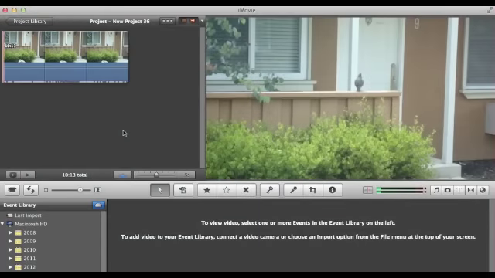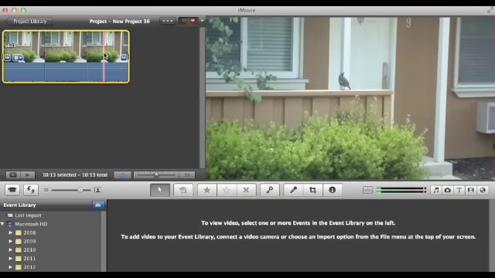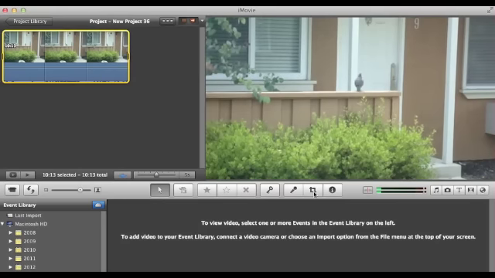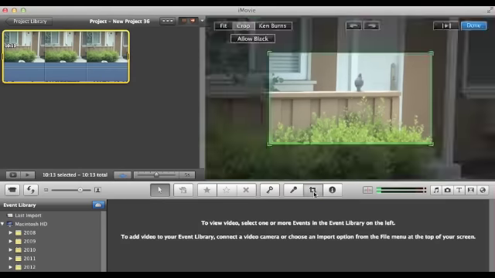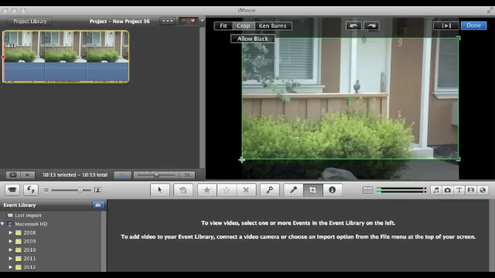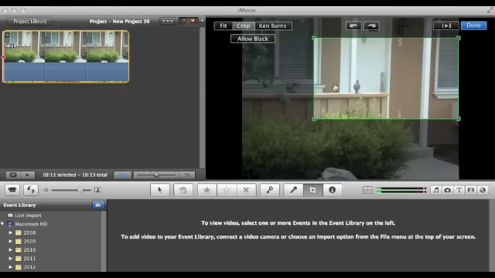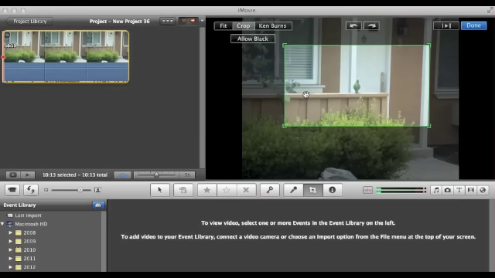So the first thing that you want to do in order to zoom in on a section of a video clip, in other words, let's say I just want to zoom in on a little bird here instead of showing all of this entire screen full of video, I'm going to select the clip in the project screen and then select the crop tool. And then just move the corners around until I get the section that I actually want to show.